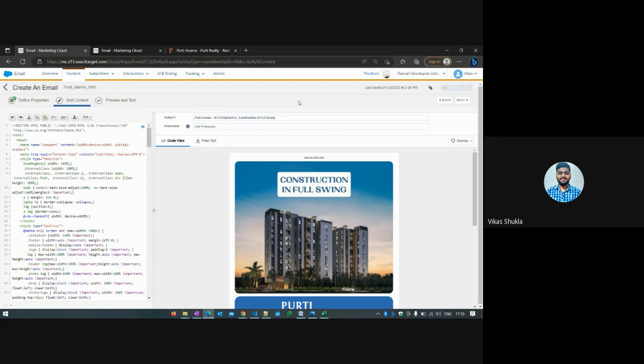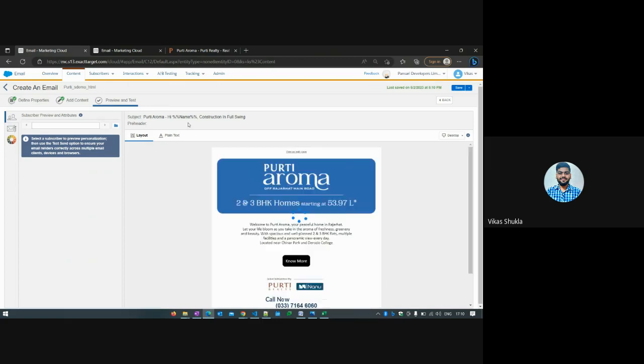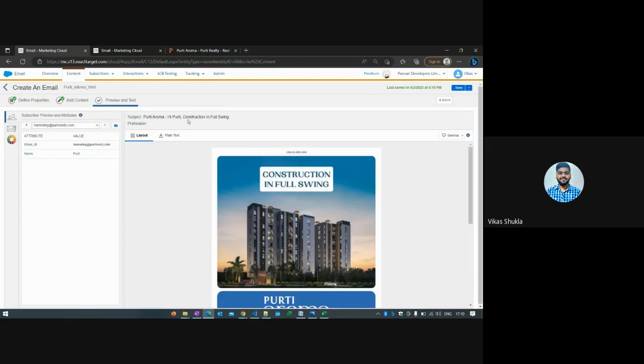I'll go to the next. And now this should automatically populate. So now it says Purti Aroma, hi Purti, construction in full swing. Now if I change the subscriber whose preview we are viewing, the name will change. So now it says hi Mukul. If I change it again, it will show hi Sriharini, construction in full swing. So this is how preview and test and personalization works inside an email.